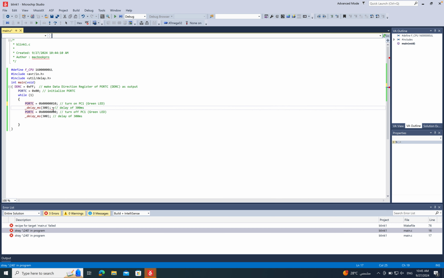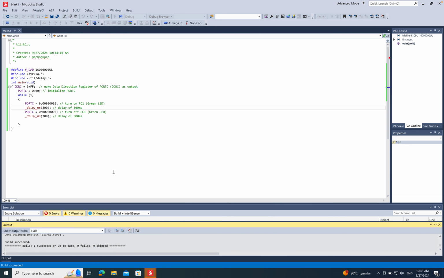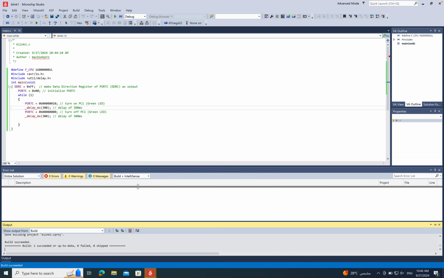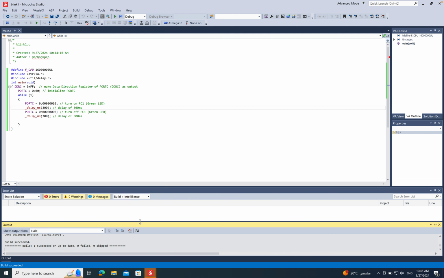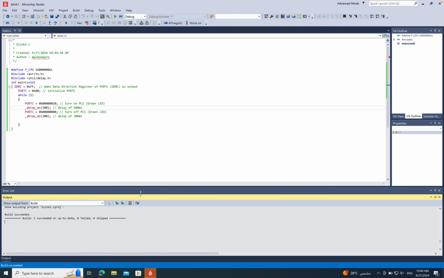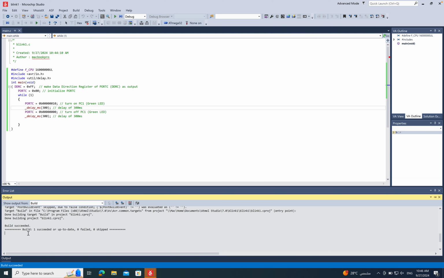So if you have an error, you look here and try to analyze the error that pops up, and then edit your code and build it again. So here we will click build again, and because our code is successfully correct and has no errors, you will see here build succeeded.